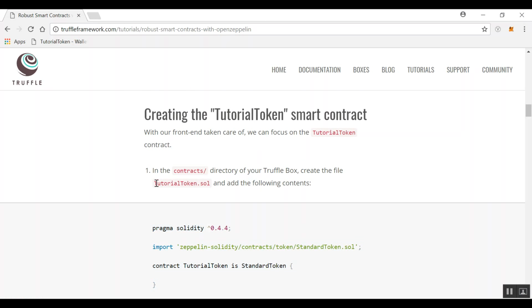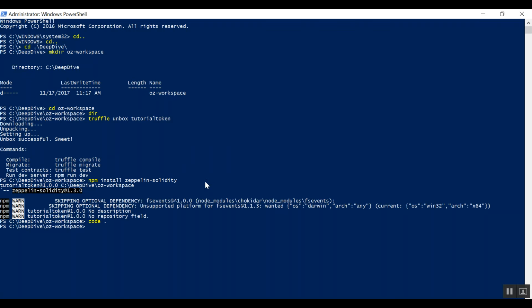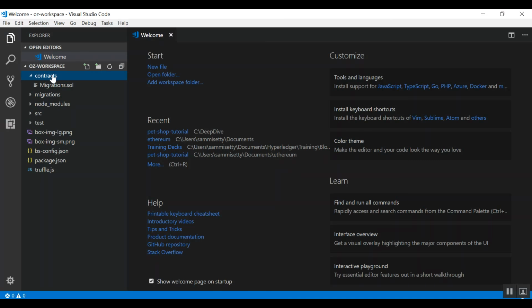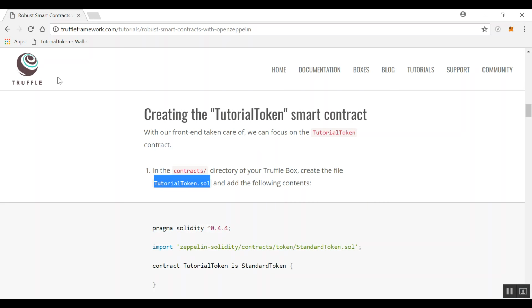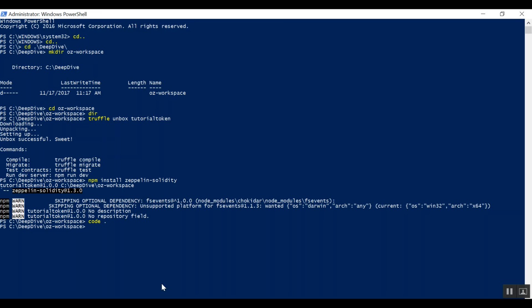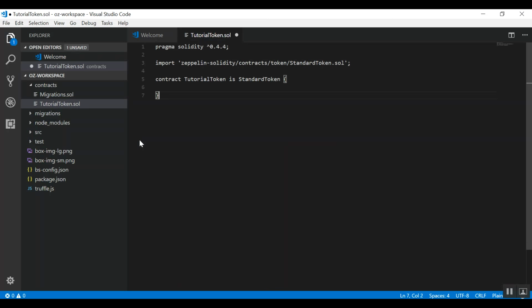The smart contract name is TutorialToken.sol. Let me copy this. New file, TutorialToken.sol. And let me copy the code as well. You can walk through the code.